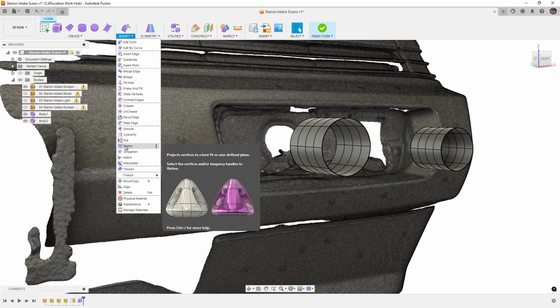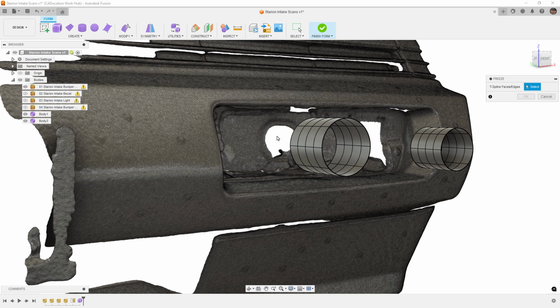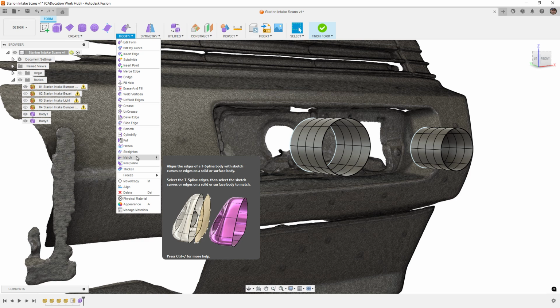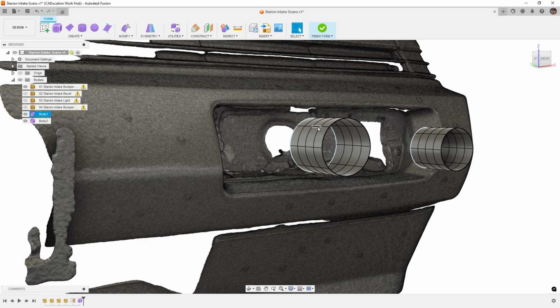I'm going to go to Modify and Freeze. And I'm going to freeze the back edge on both of these. And what this does is it prevents those from changing. So if we have to make it fit a certain size and we don't have a sketch or a surface or a solid that we can use the Modify and Match tool to actually match it to, this is a good way to prevent us from resizing that.